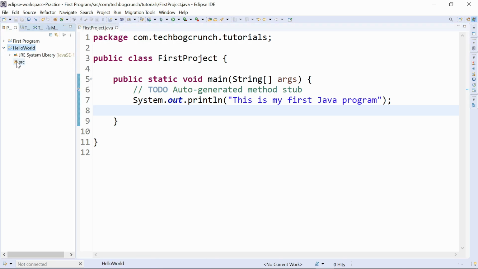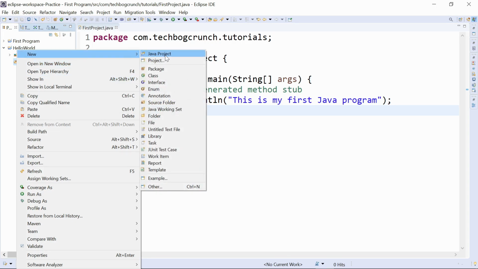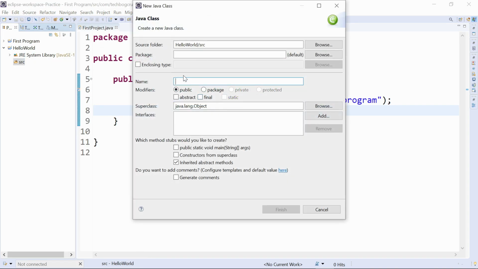Let's open it. Click on src. Right click on src. Click on New. Click on Class. And here you can give your class name. Let's give our class name as Hello World. It is not mandatory that you need to give the same class name as your project name. For the sake of this video, I have given it as Hello World, and you can give the package name as well.